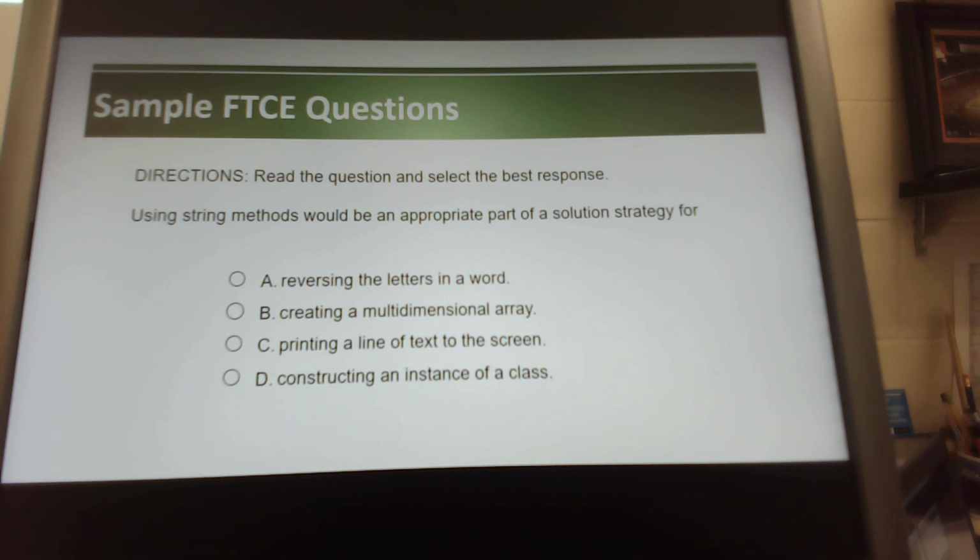Well, we wouldn't use a method for that. We would just say equals new String, or equals new Rectangle, or equals new House, right? So the answer would be A, reversing letters in the word, because I know I can use the string methods to get individual letters of a string using the substring method, and I could put them in reverse order and things like that.